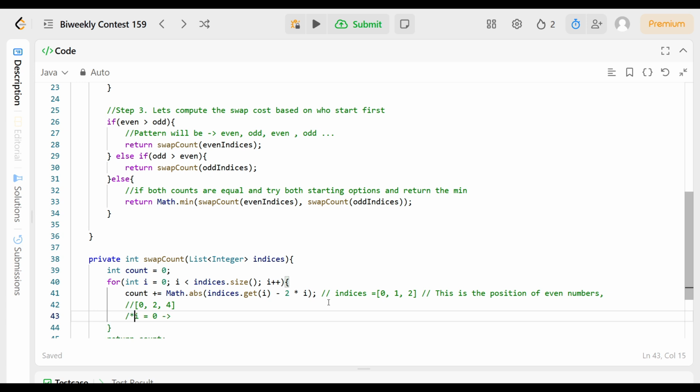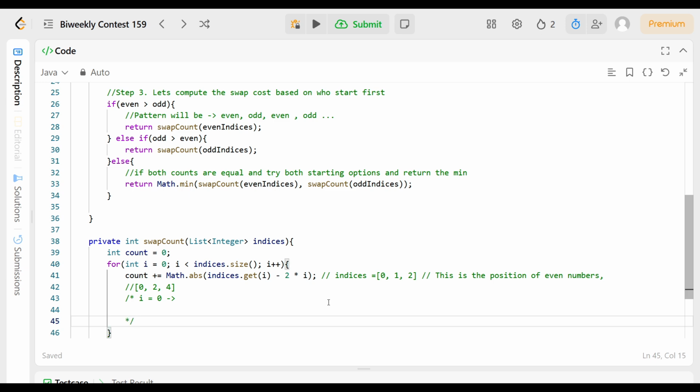Let's suppose I take a multi-line comment and we'll say like this. When I is equal to 0, what will happen? You will take math.abs here. So math.abs will pass what? indices.get at I, which will come 0, correct? Then we'll pass minus 2 into I, right? So I is 0, so 2 into I will also be 0. So 0 minus 0, what will you get? You will get 0, right?